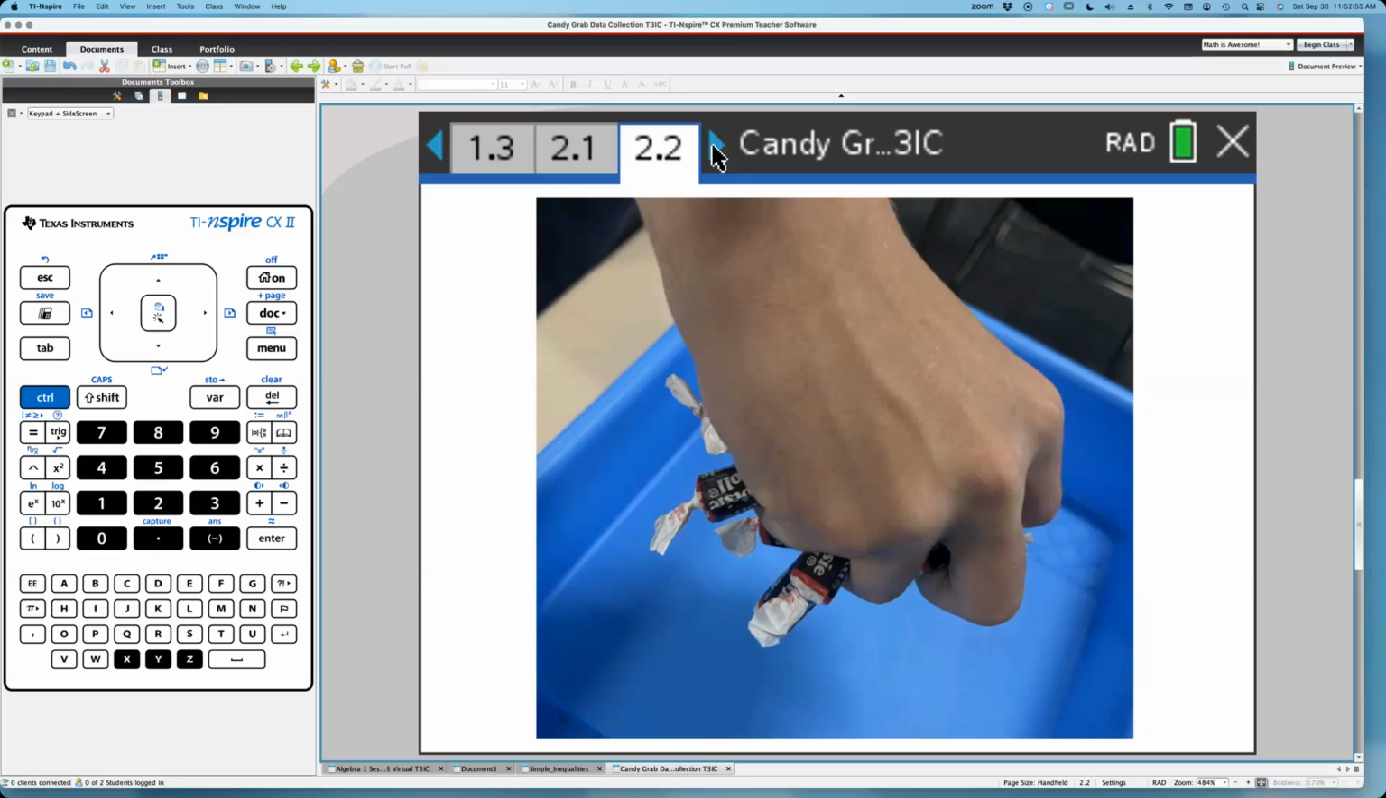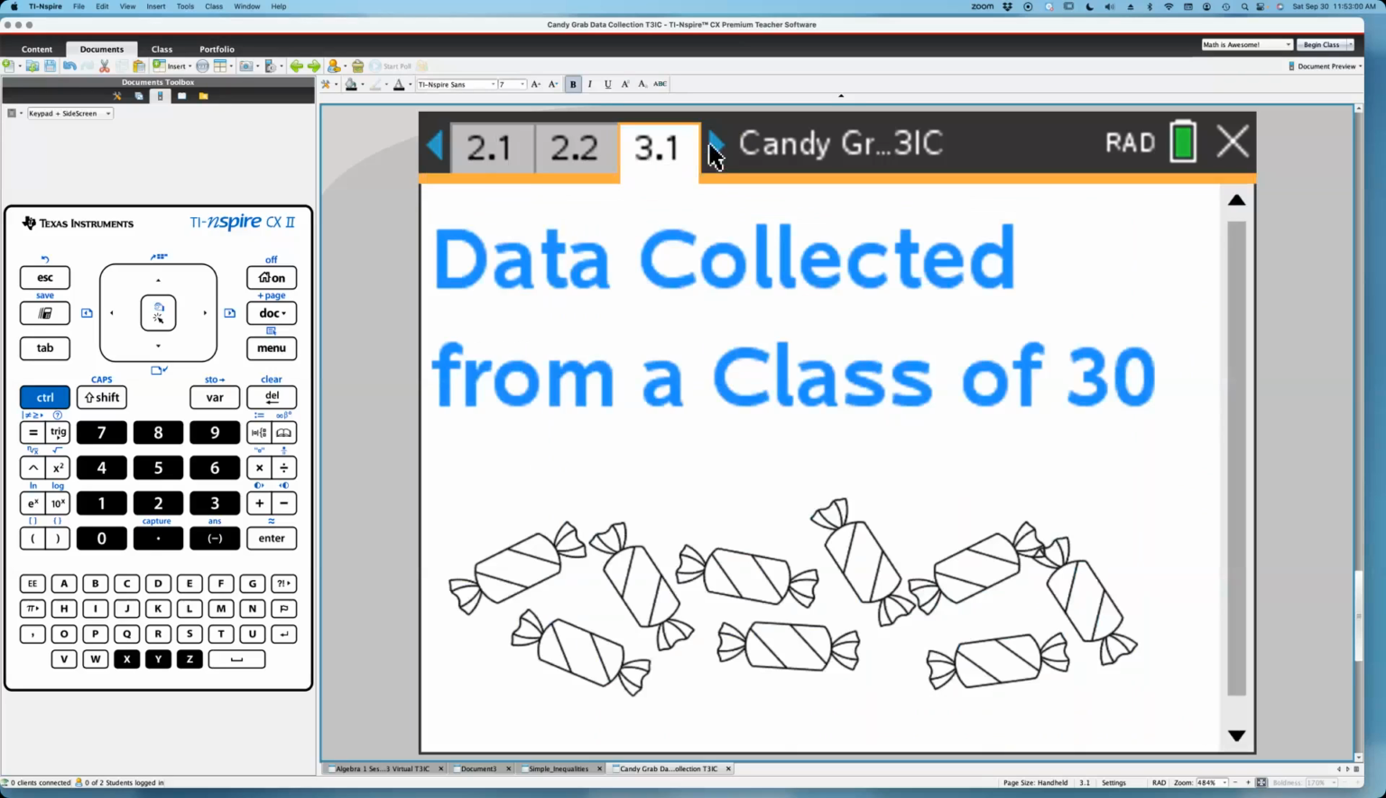I think Starburst would be my favorite type of candy I've done it with, because they're not hanging off as much. But the important part is data collected from class.